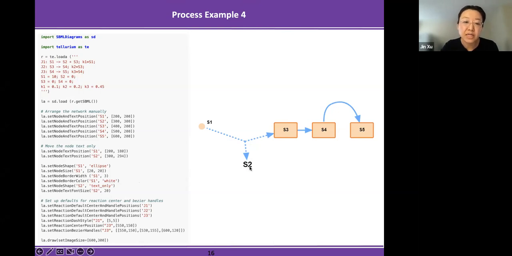text font to 20. And for the reactions, you can set default center and handle positions, which means it's like a straight line here. And then you can set this reaction as dashed style as you like. You can also set the center and handle positions to change it to a Bezier curve as you want. And then finally, set the image you want to export, the size of the image like this.